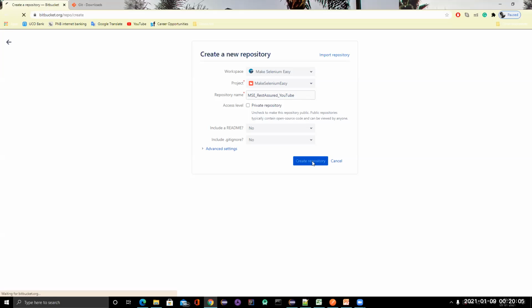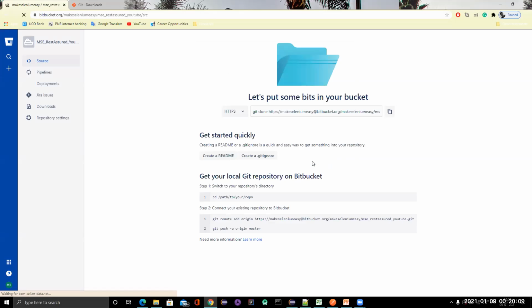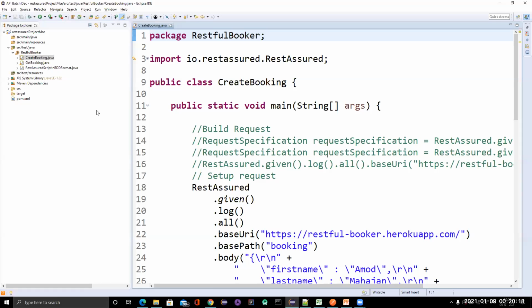Now click on create repository. Okay, we are done. We have created one remote repository which is empty, and we have a project in my local workspace.